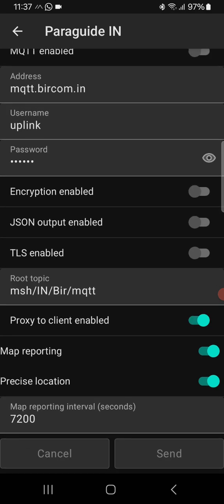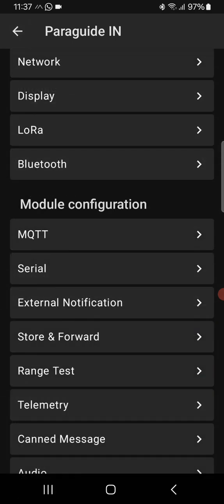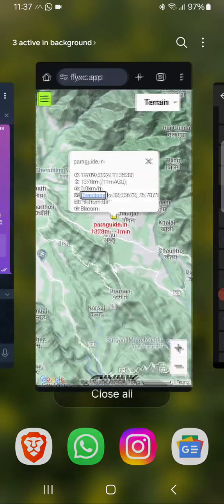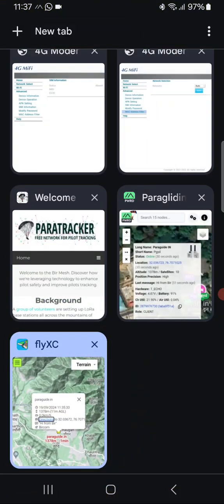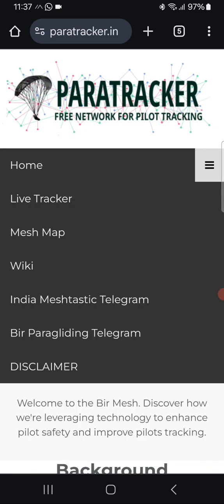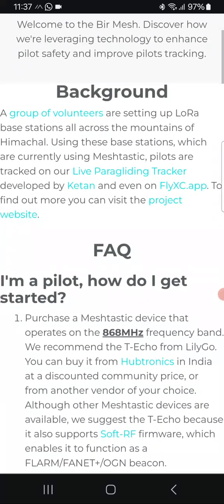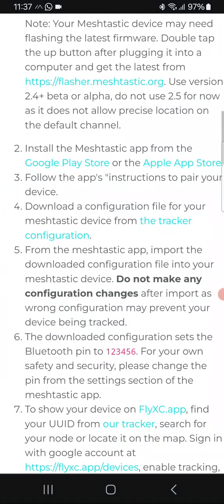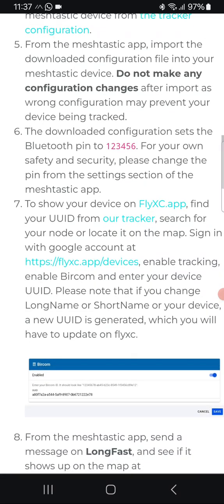That's about it. Go to our website, paratracker.in. In the menu, you will find the live tracker. You will find our mesh map. There is a wiki. We have Telegram groups. All of that is detailed over here. And all of this is shown here in text form.